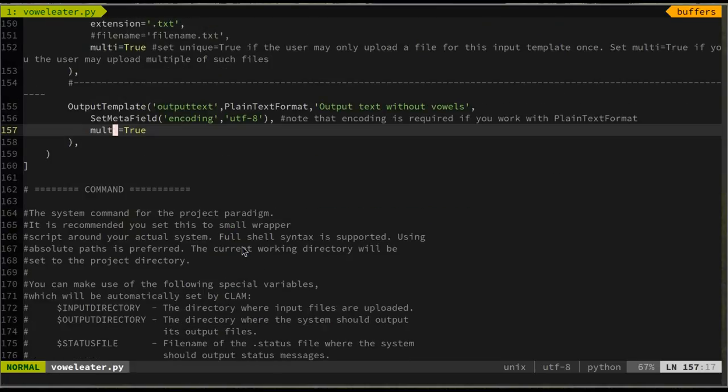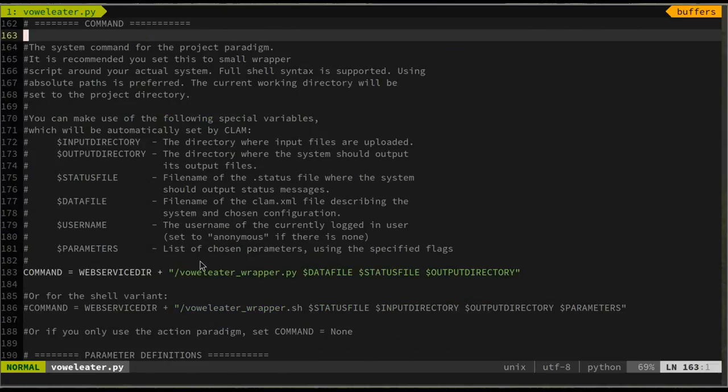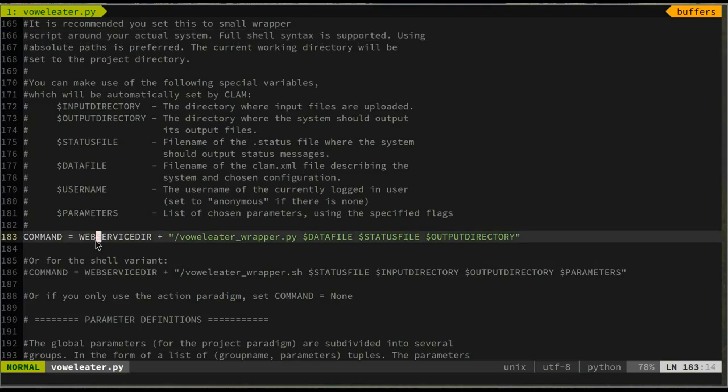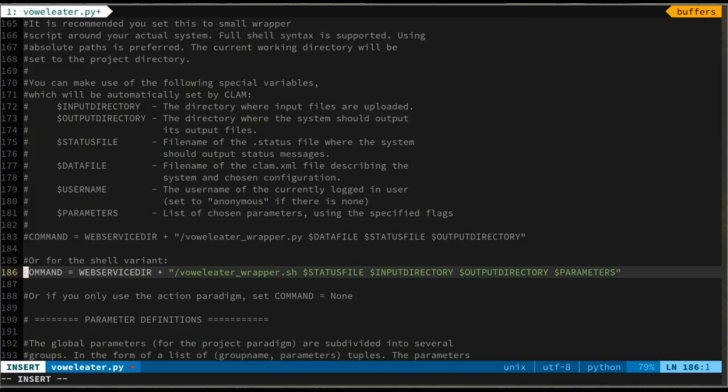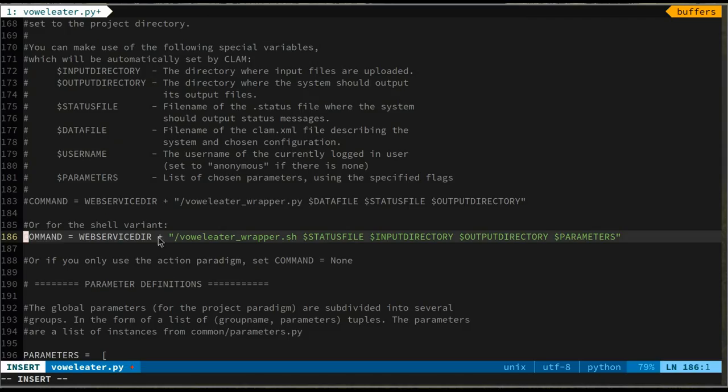Now we set up what command CLAM invokes when the user starts the web service. This is specified here. You specify a command and you can pass a series of predefined parameters. There is the option to write your wrapper script in Python, or you can write it in whatever language you want. We are going to use the shell script variant here, which is easiest. So we uncomment this. This is a template which is already generated and we will be editing it after we have edited this file. And we pass to this script four different parameters.